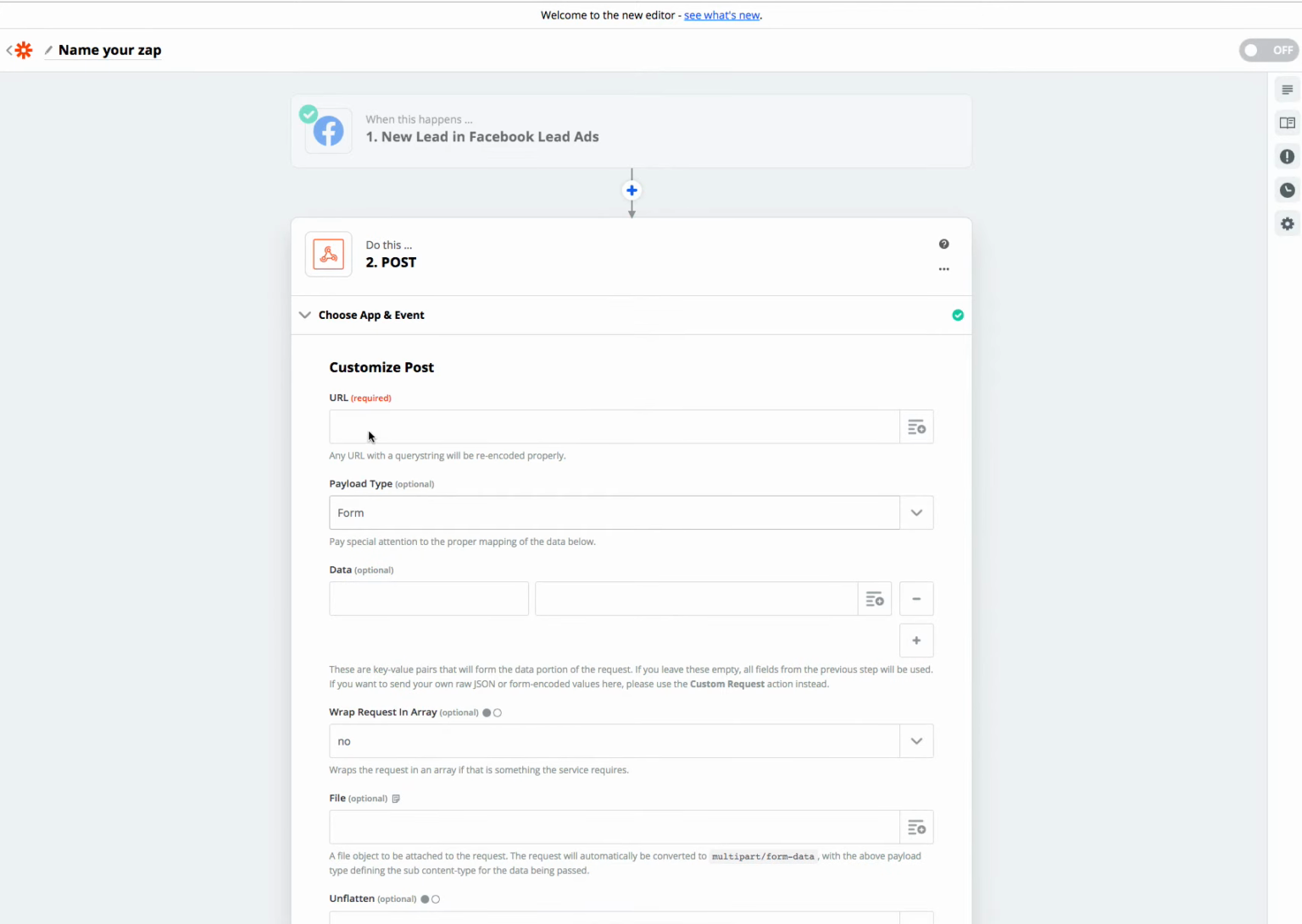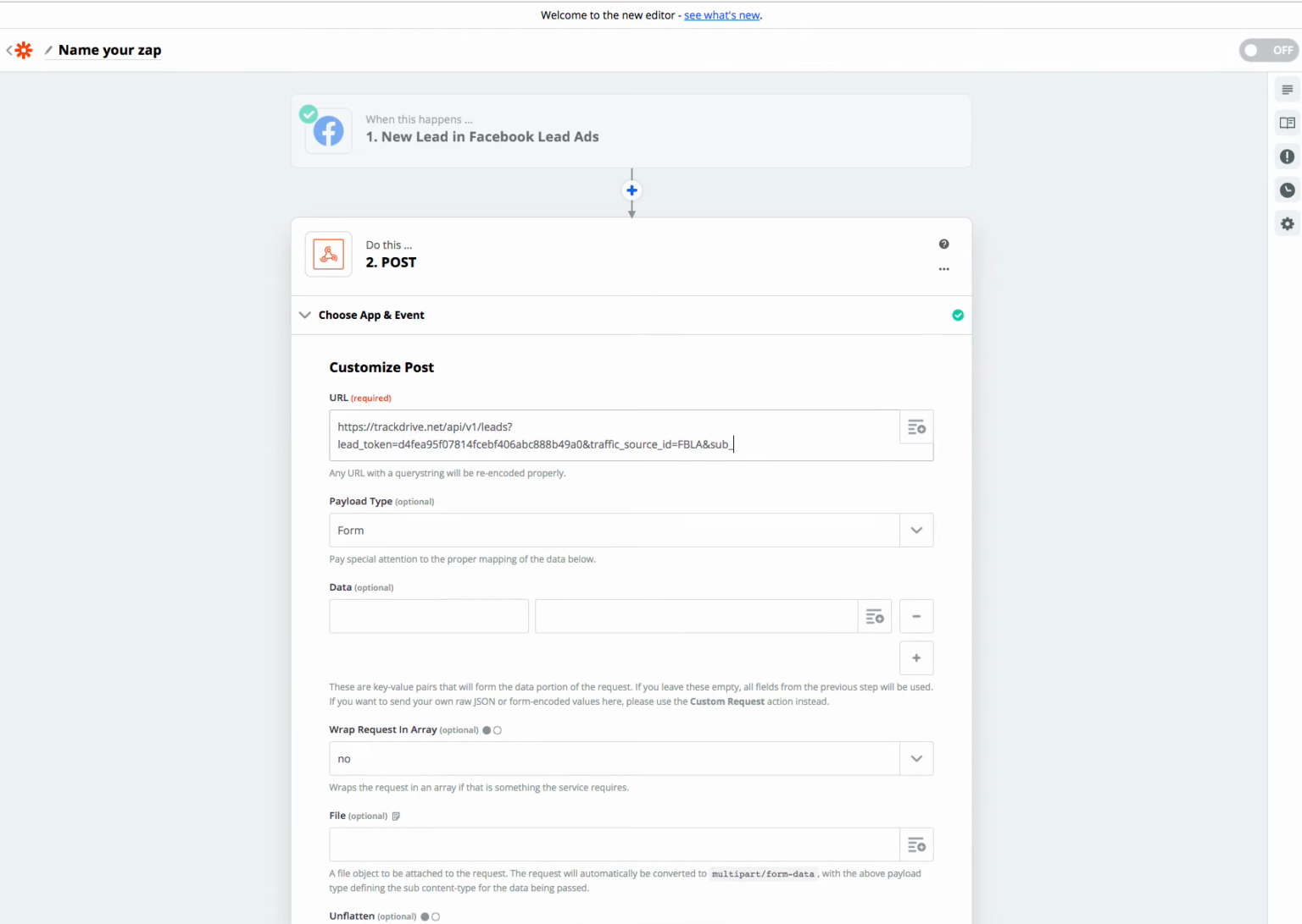So now the key is the URL I'm going to send over is going to be our path to our lead depository, and then this lead token, and then anything else that's static, like traffic source ID equals, let's say I called it FB in my system. I probably called it 1000 or something. And then if you want to do a sub ID equals whatever, and then I like doing lead priority.